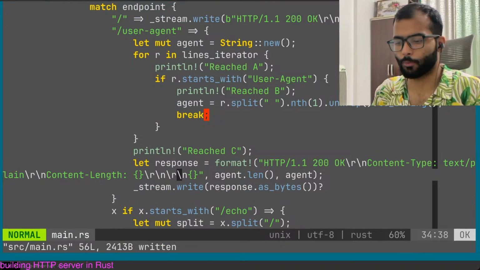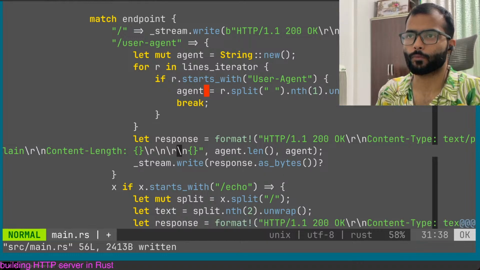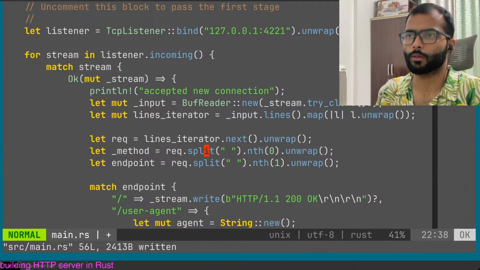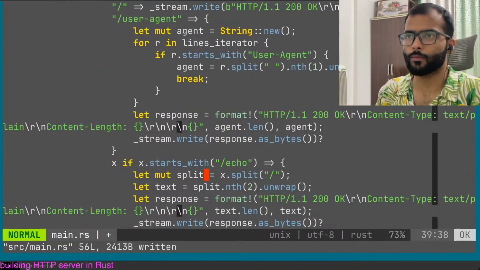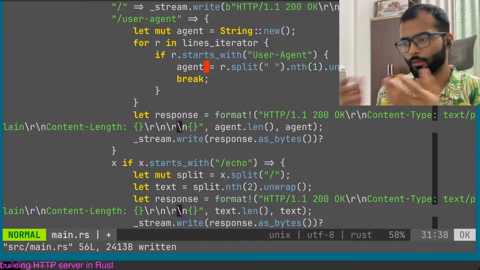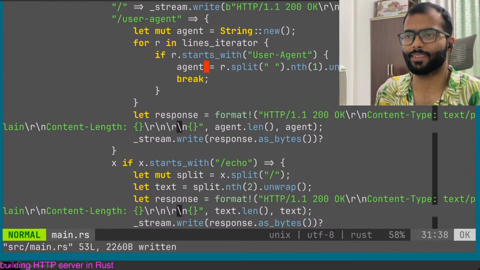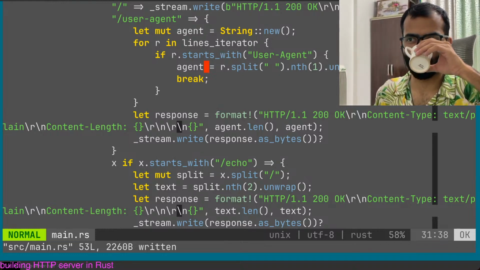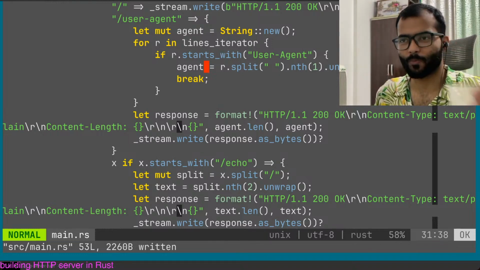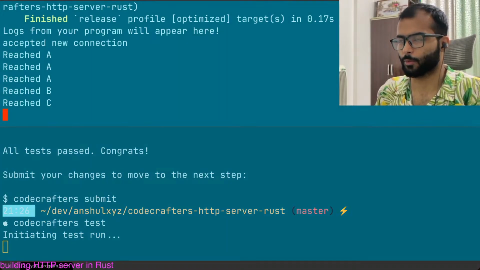Now let's remove all the print statements first. I think this looks good enough. There's a lot of splitting and nth going on, but if it passes the test case, then what's the problem, right? If we pass the test cases, then what's the problem?